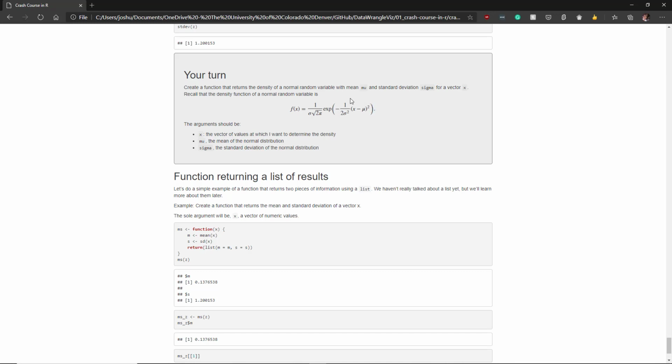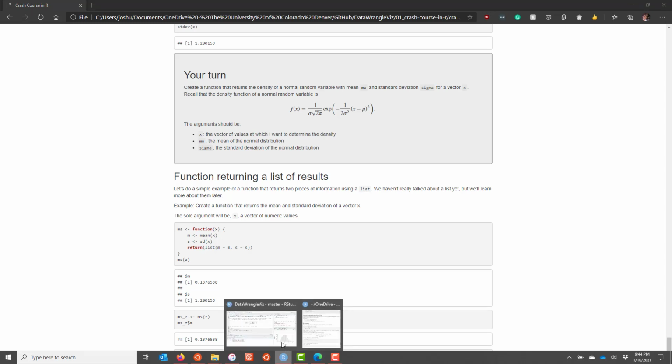This is what we want to compute. This is kind of complicated. The arguments of our function are going to be x, mu, the mean of our normal distribution, and sigma, which is the standard deviation of the normal distribution. Let's go over to RStudio and see how we would actually do that.